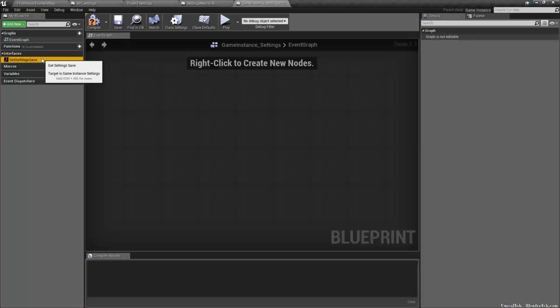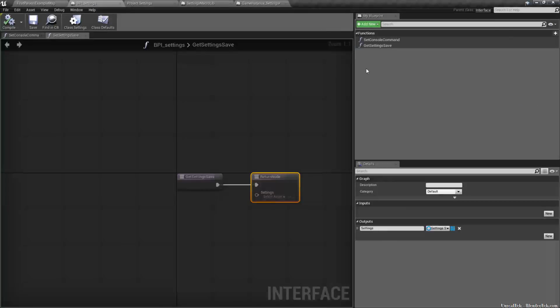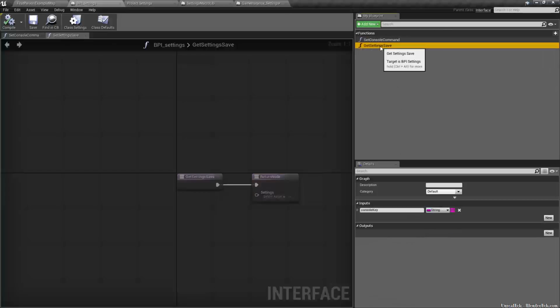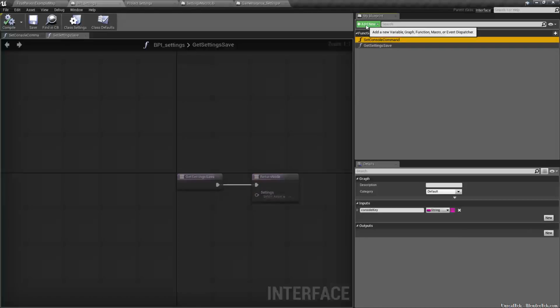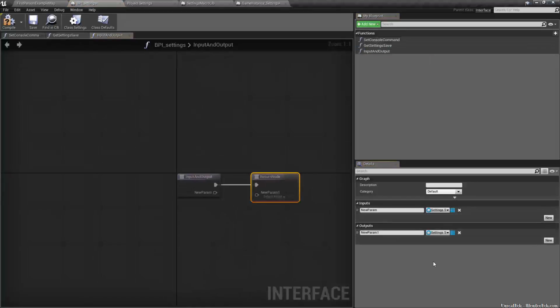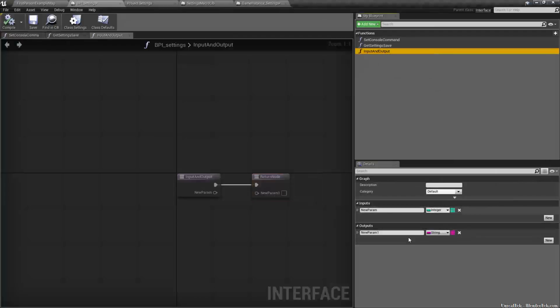However, you'll notice that we don't have our other one, our run console command. The reason for that is the way blueprint interfaces work is, depending on how you set them up, they work in different ways. So if I added a new function, let's just say I'm going to go input and output, and gave this both an input and an output, we'll just set it to a string and an integer and compile this. So we have an input and output on this one.